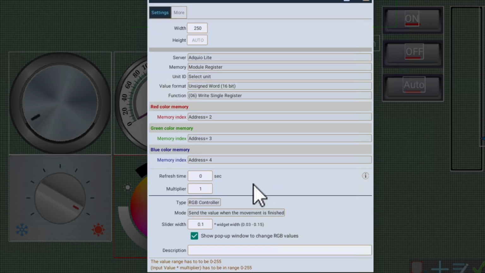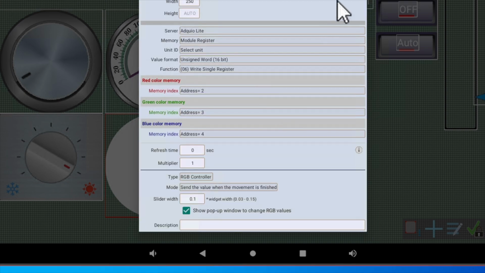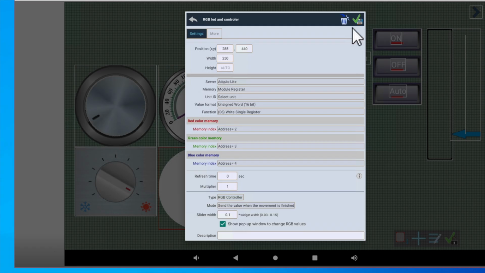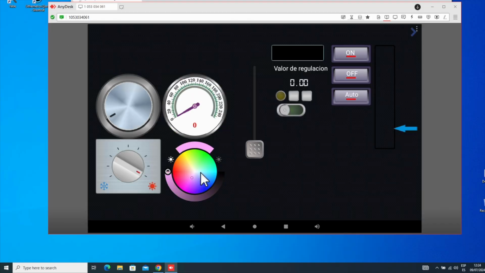We can choose to have an RGB controller appear, or just view it. When clicked, it will bring up the controller in a pop-up window. Let's check it. RGB controller. We execute it. We can select our RGB. We can select the intensity here.